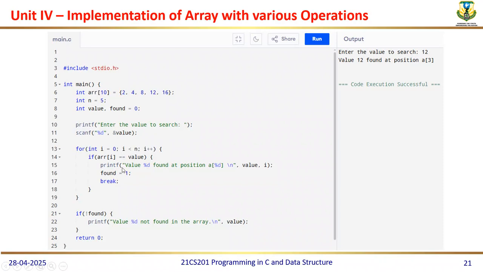If no value is found, for example, here I entered 122. So 122 is verified in the first iteration, second iteration, third iteration. In all iterations, 122 and any other values will not be found. At that time, found should not be set, and we come out of the loop and execute here: if not found, it means value not found. So this is the smallest program to find out whether a particular value exists in this array or not.